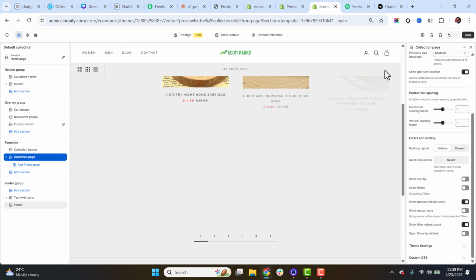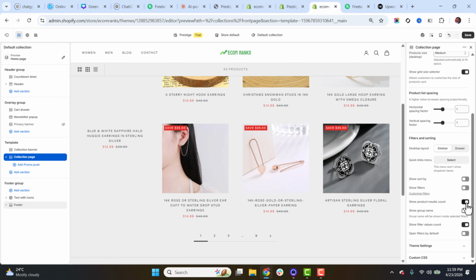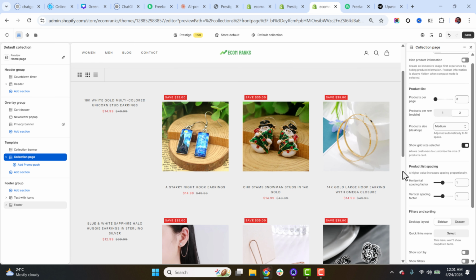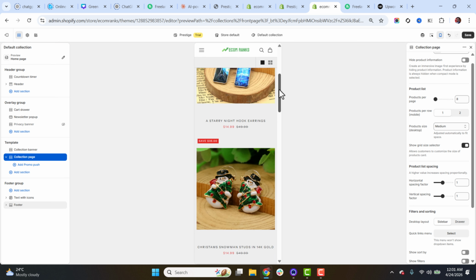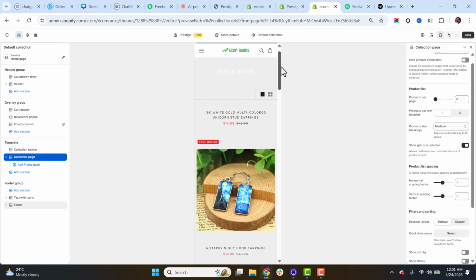From here, you are able to disable this sort by button, show products you search. If you do not need any of this, just want to keep it simple, just disable all these settings. From here, you are able to customize the number of rows shown on the mobile version. If I select it to one, it will show one product per row. So this is pretty easy to manage.